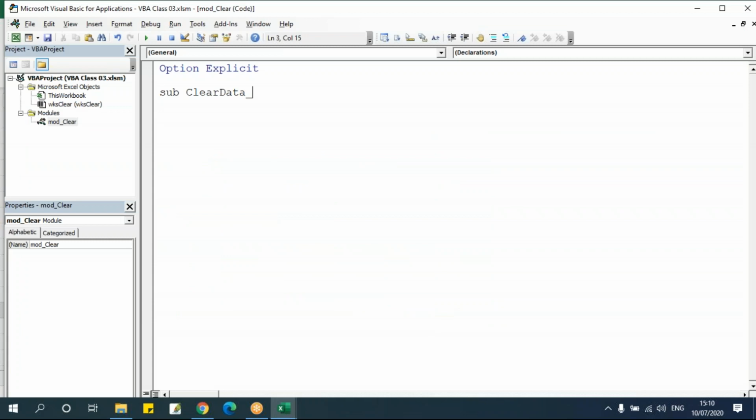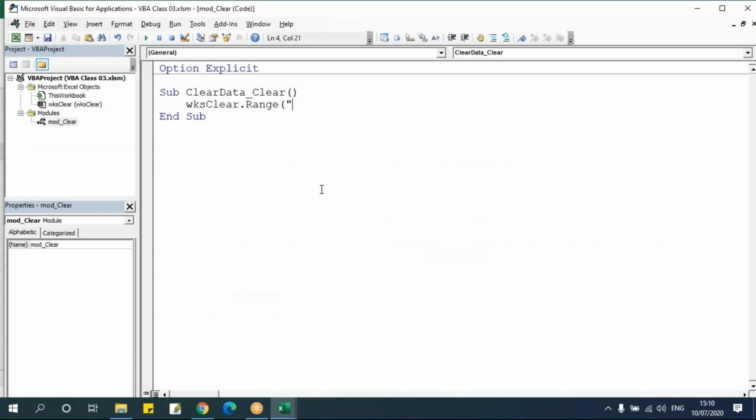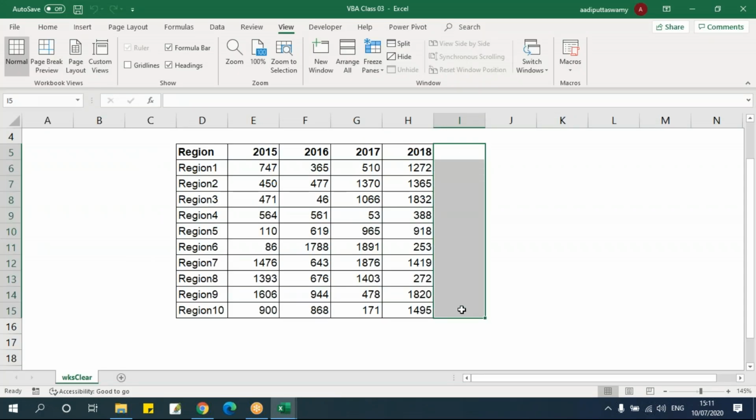clear data underscore, I'll say clear. Let's take the sheet, say WKS clear dot range of, let's take it from I5 to I15. I'll say dot clear. Just observe, I'll run this. It is clearing the data. When I'm saying clear, that means it will clear the entire data, that is the data, the formats, whatever formats you have given, everything will be cleared.